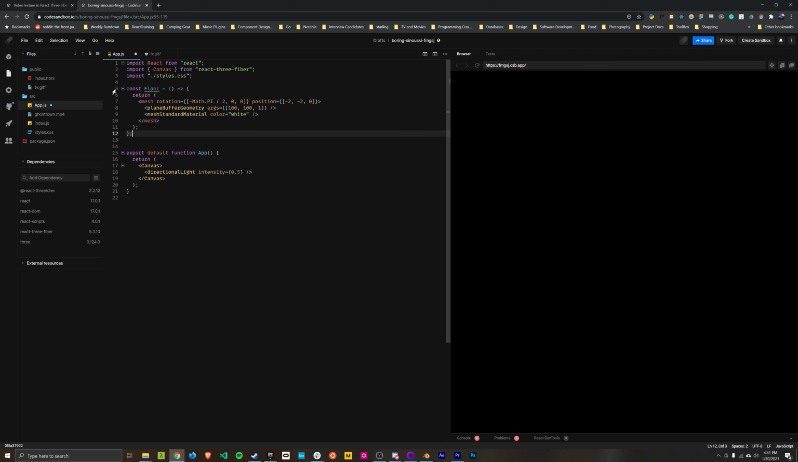And call it the floor just to be consistent. So this floor component returns a mesh, and the mesh is rotated on its side. Negative Math.PI divided by 2 is a radians value for an angle, and that will flip the plane down on its side. And then the mesh is created from some geometry and a material.